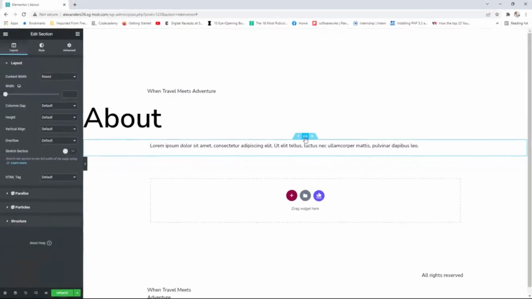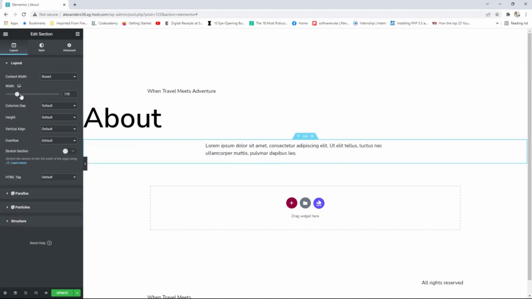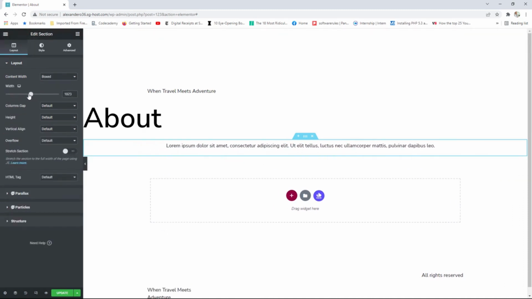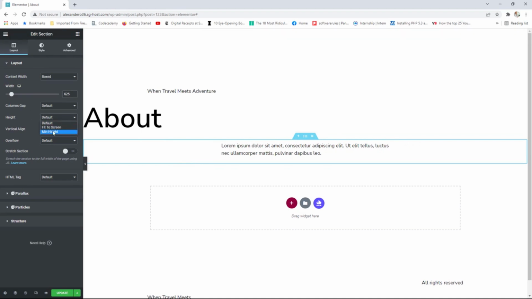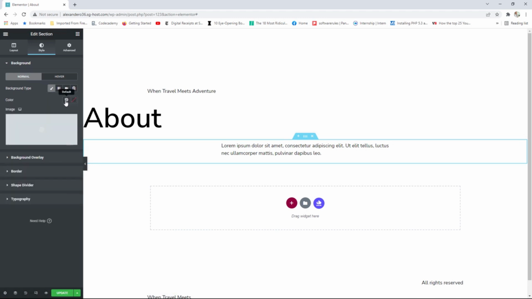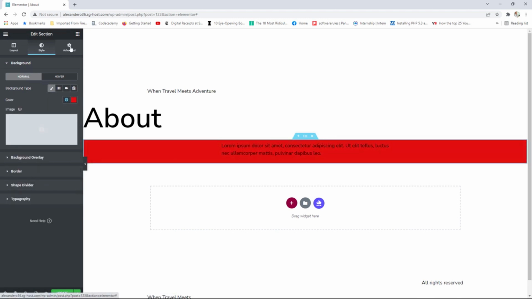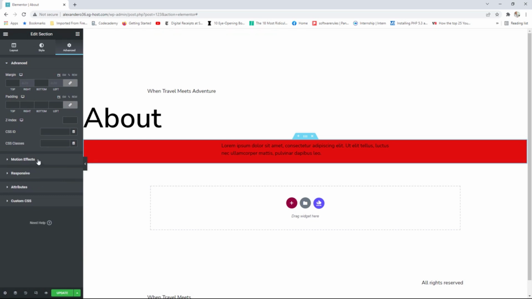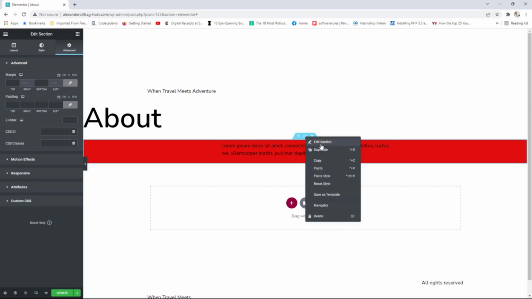If I click on the edit section button up here, now you see I have access to layout, style, advanced. Like with layout, I can change this to full width. I can maybe change the length of the width, make it very wide or very narrow. I can change the height as well if I wanted to. I can do a lot of things. Same goes with the style. Again, I can add like a background color if I wanted to. I can do several things like add motion effects and so on. And just like with the column, if I right click on the edit section button right here, you can see I can do things like edit the section, and I can duplicate. I can even save as a template, which we'll talk about when we're using Elementor Pro.